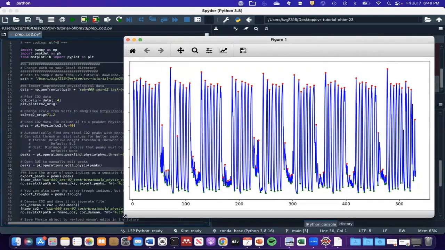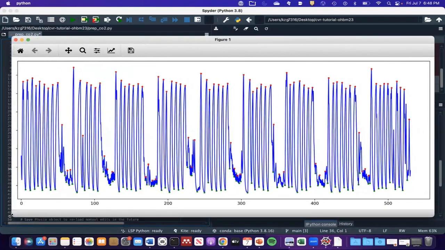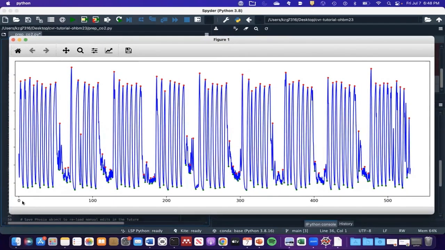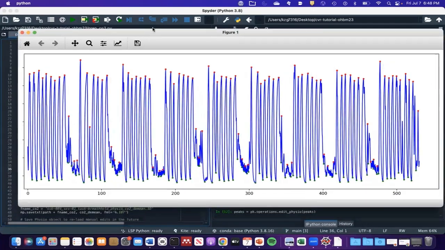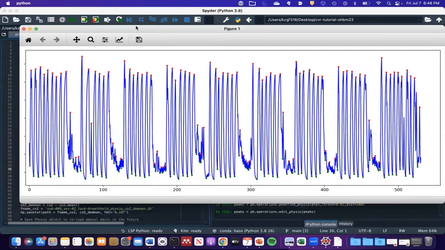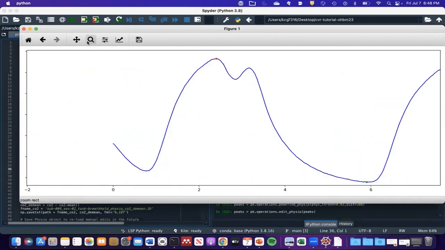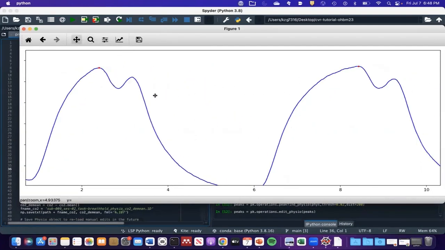So we're going to go through and double check that the peaks have been found where we want them to. These traces are not ideal, but that's about as good as we're going to get there. That one is pretty good. Also pretty good. So it's looking good.